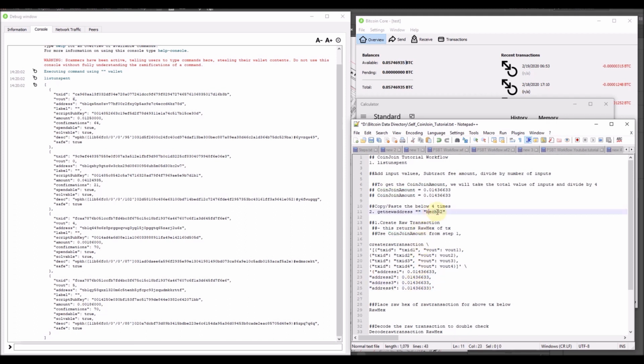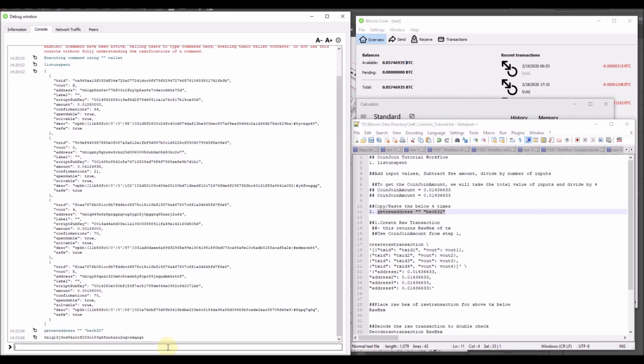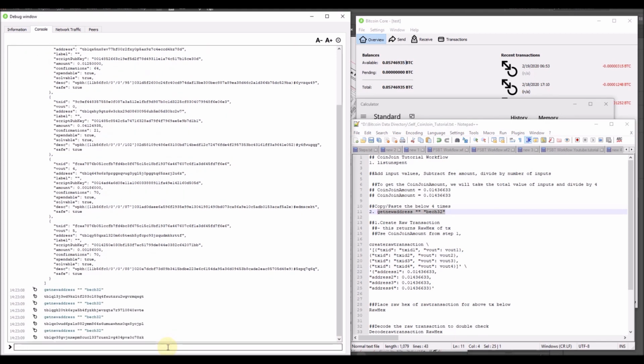All right, so the next thing we're going to do is we're going to get some new addresses to put in our addresses here. So we need 4 addresses, so we're just going to copy paste this 4 times. So 1, 2, 3, 4. And we'll just paste these into the template here. Address 3 and address 4. All right, so now we have the second half of our transaction all set up here.